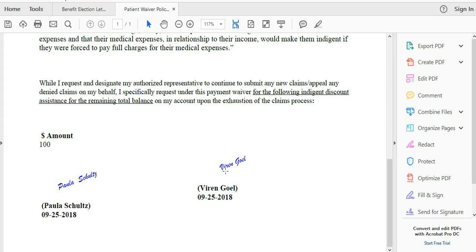So that covers all the functionality of the e-signature app. Thank you very much.